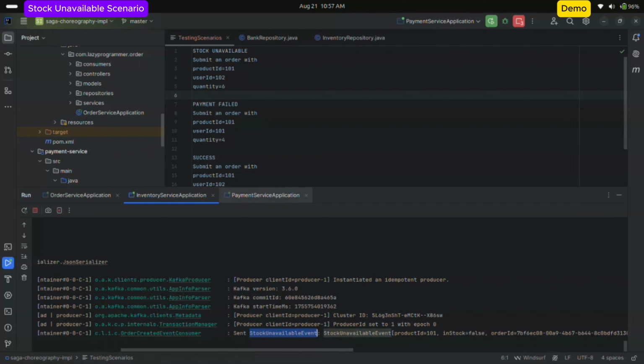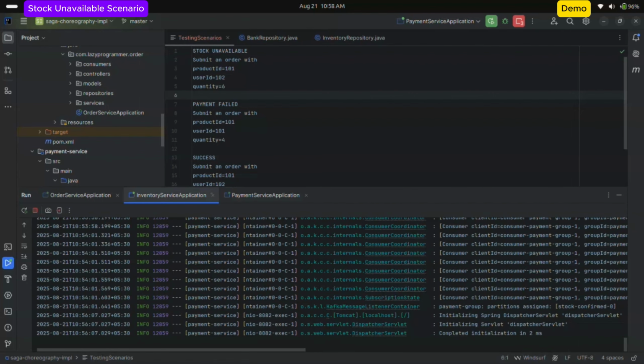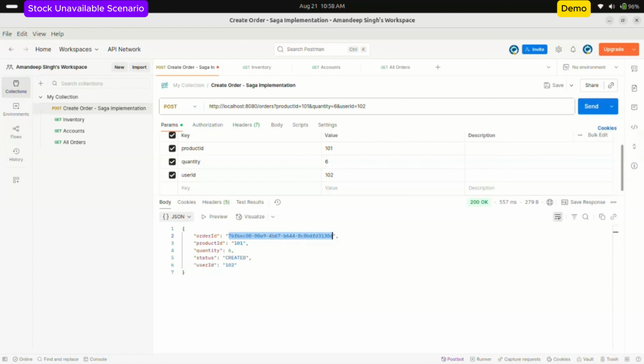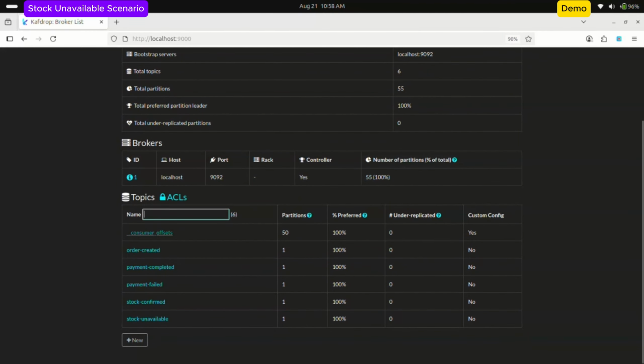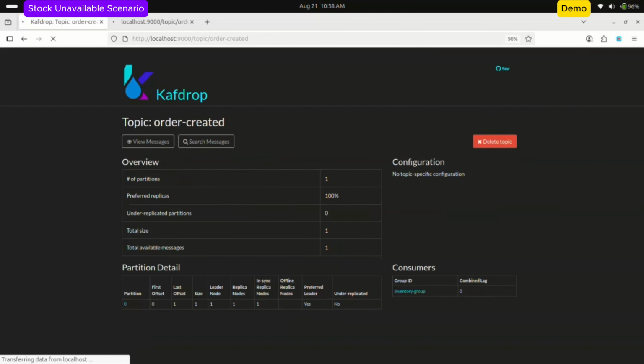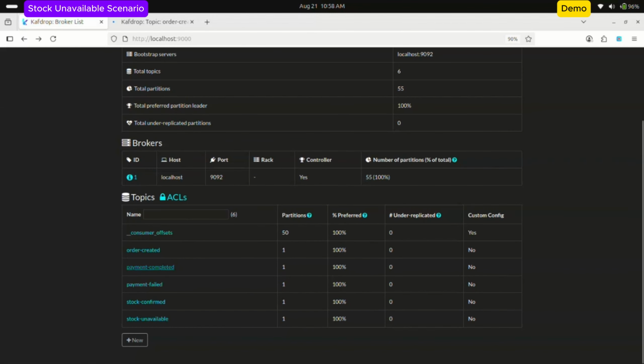So if we see in the logs, we do not have anything here. Now let me show you from the Kafka drop all these detailed messages as well. Let us refresh. And here we can see all the topics are created. So at first, order created will have some message. Let us go inside order created and then we have stock unavailable. So let me open stock unavailable also in a separate window.